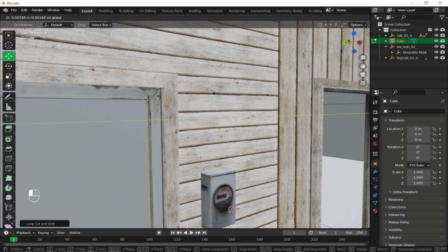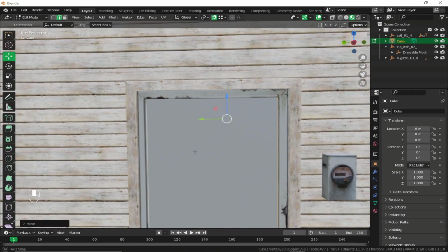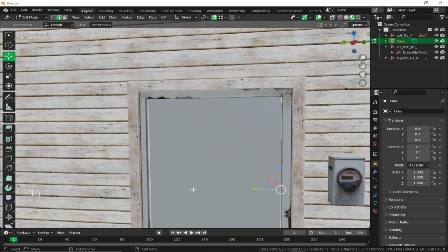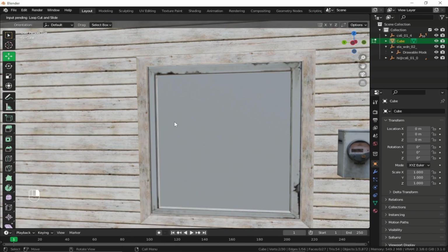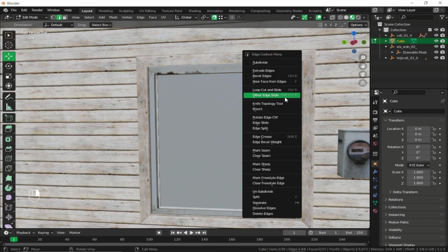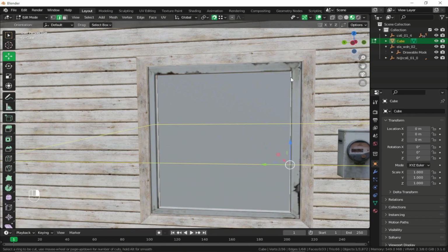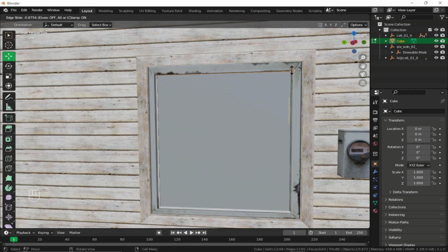Snap it right over here. Do a similar thing again. Loop cut and slide, vertical face again and snap it. And for our horizontal cut, once and snap it to the top.